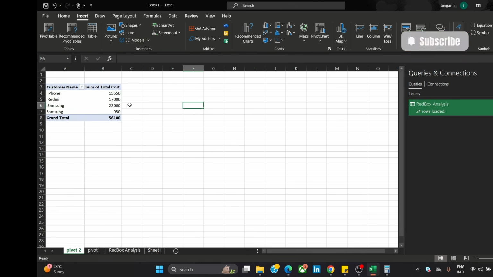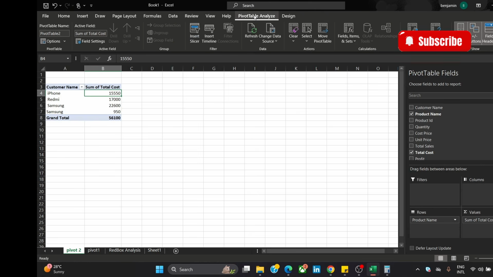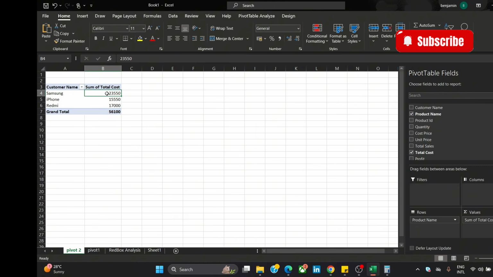So as you can see, this has not reflected yet. What we have to do is click on our table, then go over to pivot analyze, then say refresh. Once we refresh, this automatically changes everything. Now, as you can see, our Samsung has the highest total cost.